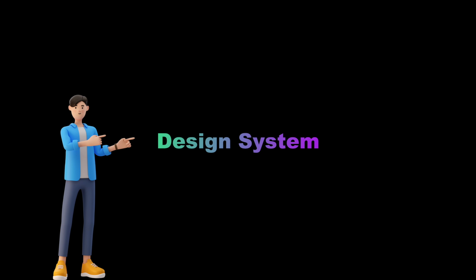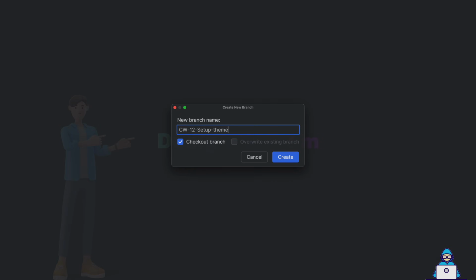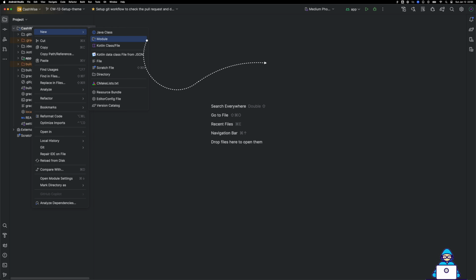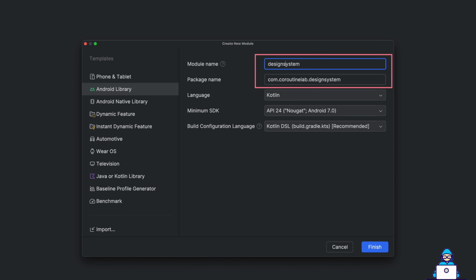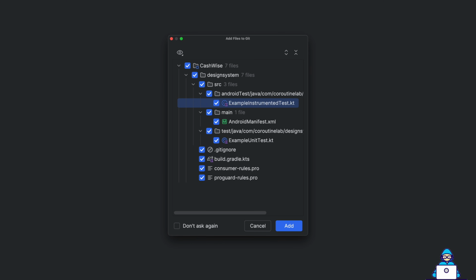We'll now dive into setting up a design system for your app. As always, create a new branch in your version control system to keep your work organized. Right-click in your project and select New Module. In the next window, choose Android Library. Set the module name as Design System. Update the package name as shown on the screen. Once done, click Finish to generate the module. After the module is created, make sure to add it to Git so your changes are tracked.